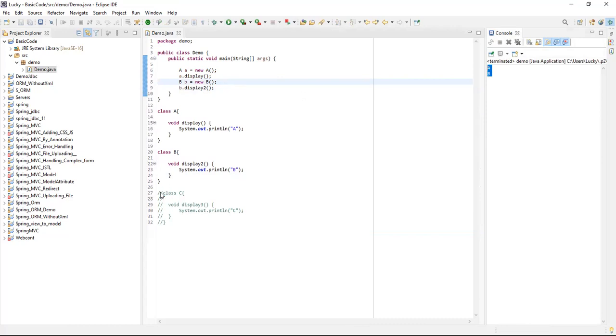Now you are creating two objects here, so you are having two memories. Instead of that, you can also use inheritance. What is inheritance? I will use the extends keyword and say extends A. Now B is a child of A, and A is the father, because B is extending all the properties of A.